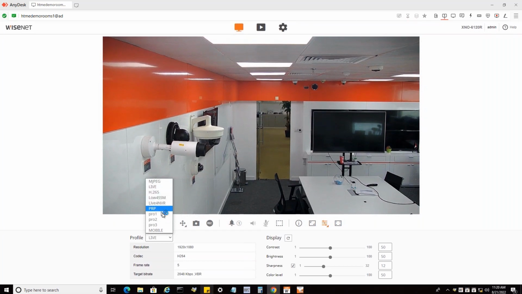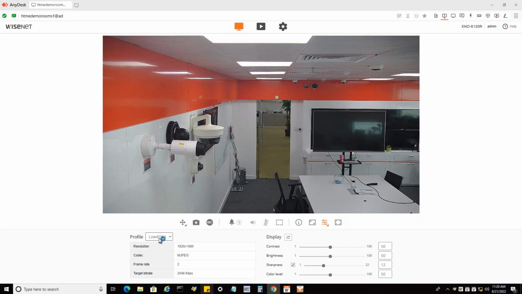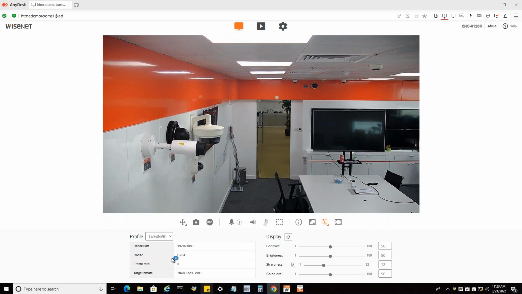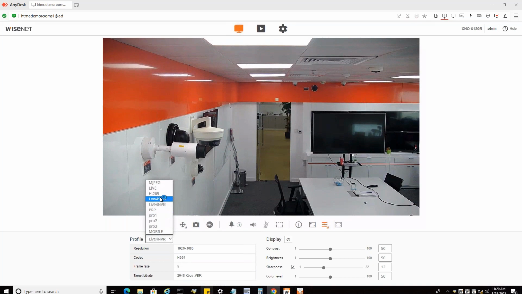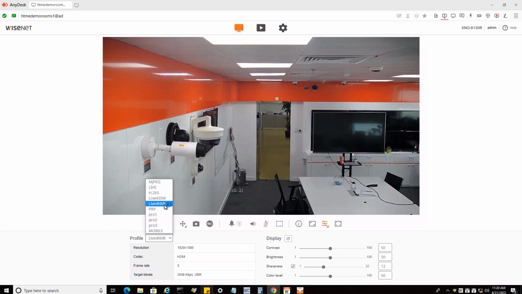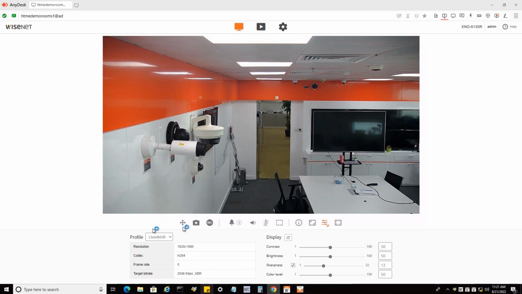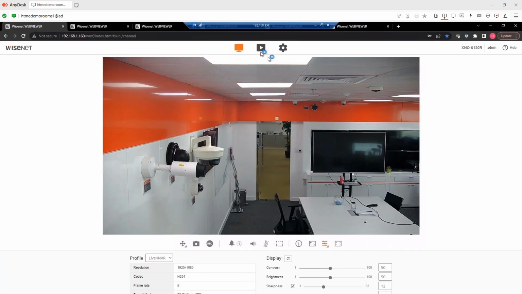Each profile is a combination. For example, low for SSM. So this is MJPEG 2 megapixel. Then live for NVR. This is 2 megapixel H.264 5 frames. So there are different resolution and frame rate settings. Someone has already created it and you can just view it from the web page. Next, all this sharpness, brightness, all that you can adjust. That's okay. Next is playback.